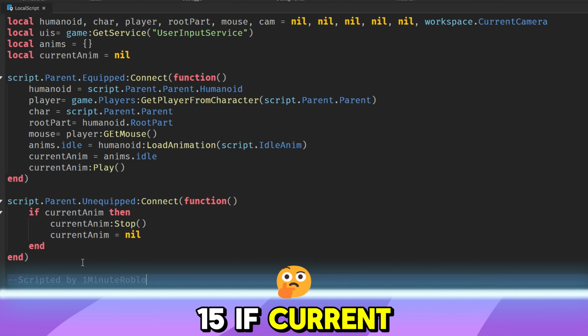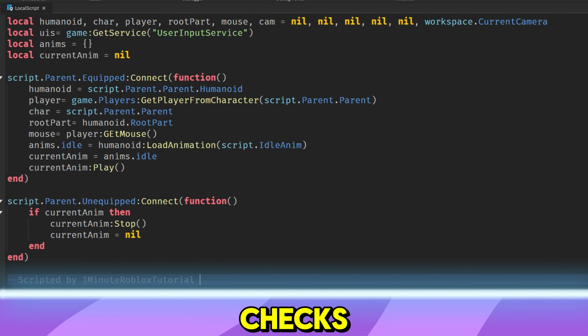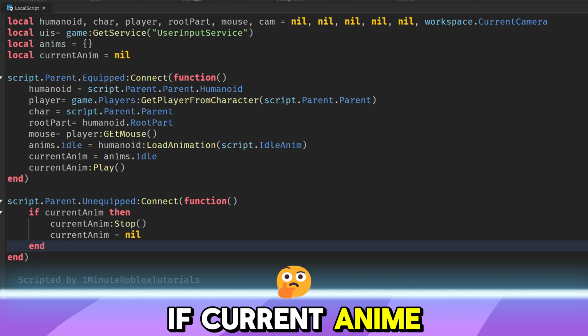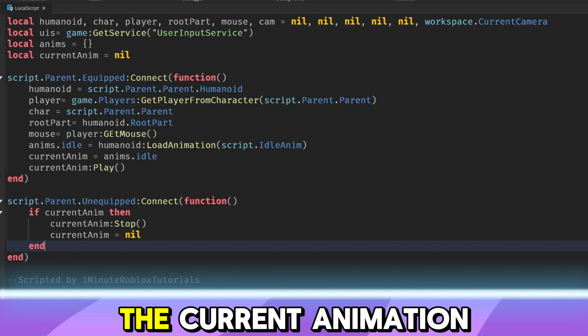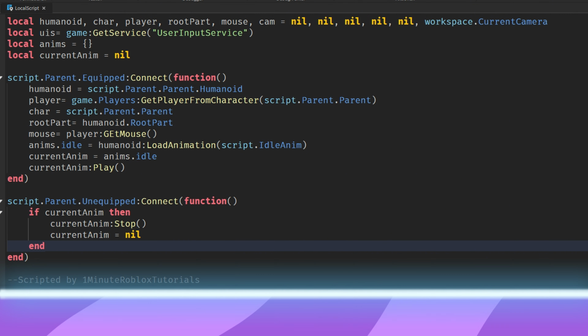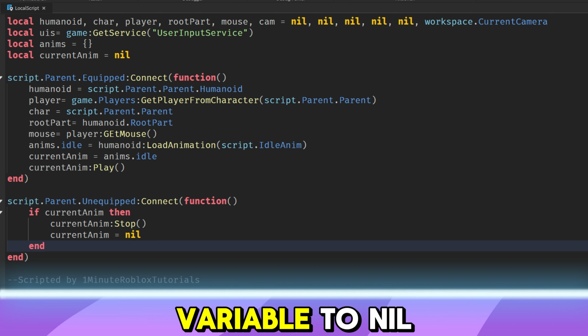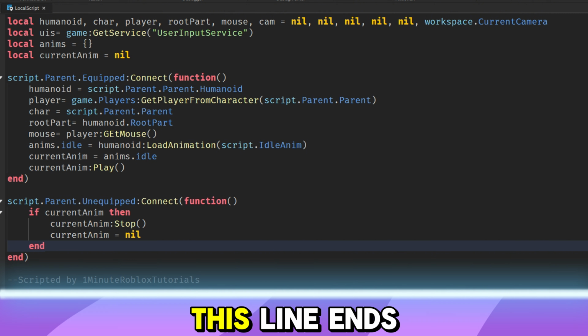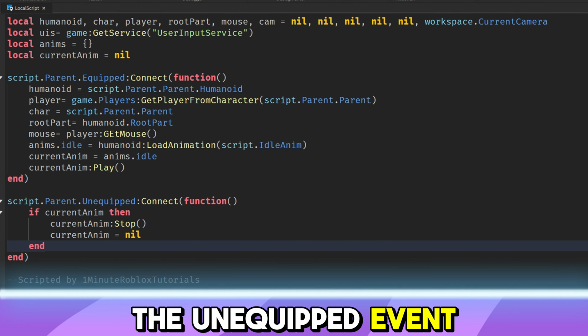15. if currentAnim then. This line checks if the currentAnim variable is not nil. 16. currentAnim:Stop(). If currentAnim is not nil, this line stops the current animation. 17. currentAnim = nil. This line sets the currentAnim variable to nil, effectively resetting it. 18. end. This line ends the Unequipped event function.